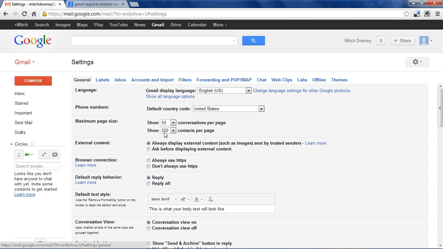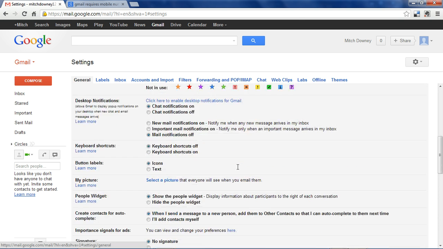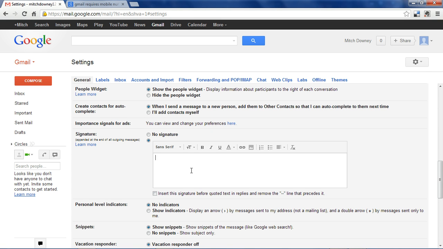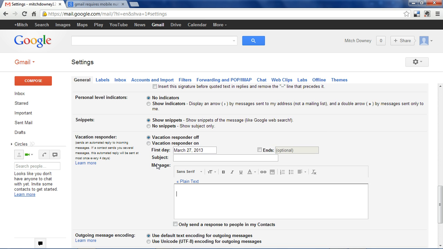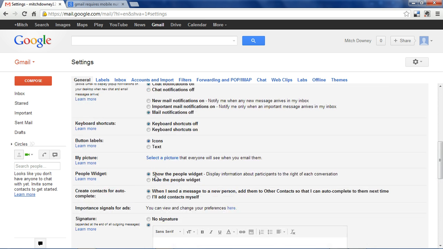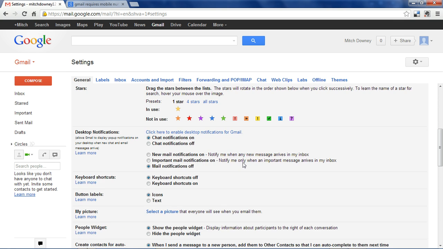Some other things you might want to do in settings is, in general, create a signature that will be automatically added to the bottom of your emails. There's a vacation responder if you're going to be out of the office and you want to send an automated message to people who try to contact you. Just fill it out here. You can change your picture, so anyone that has Gmail will see your picture when you email them.